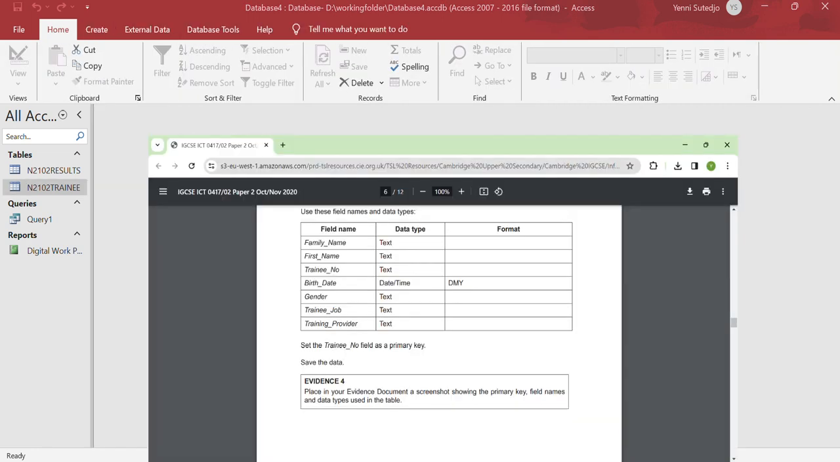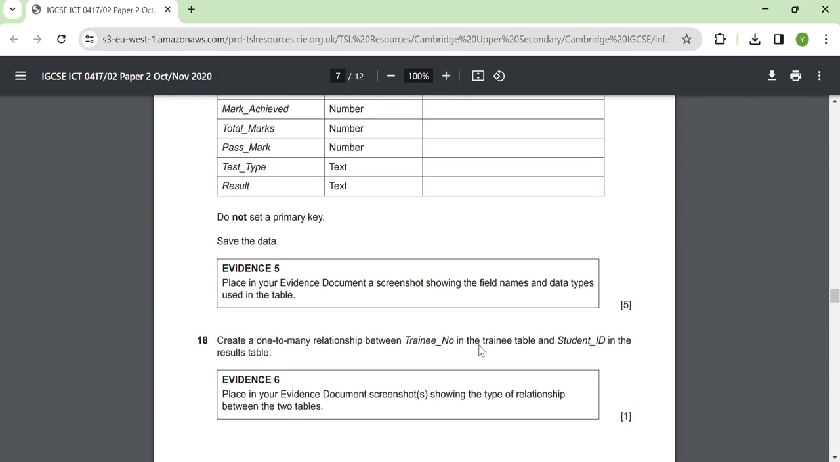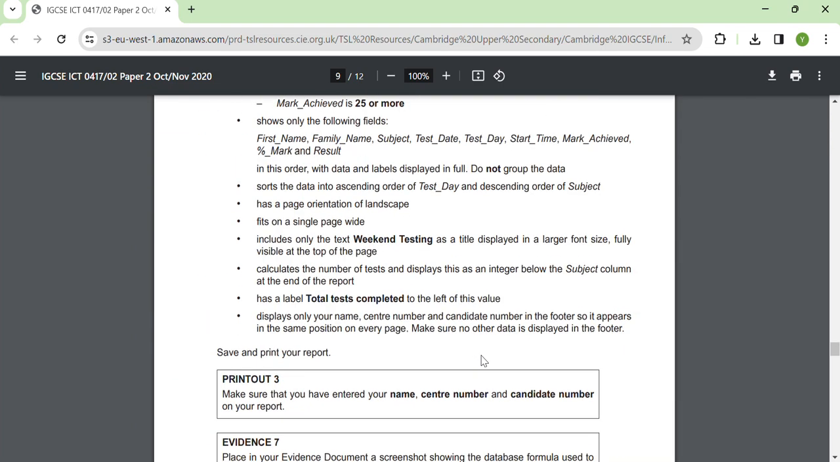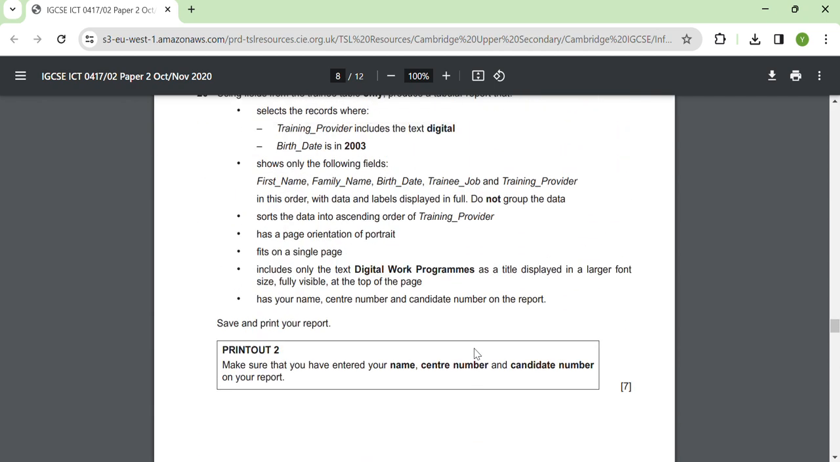What is the next question? Import. No, no, no, not import. We go to the next one. We save it. We print and then print out two. So we're done with that one. We go to the 21.